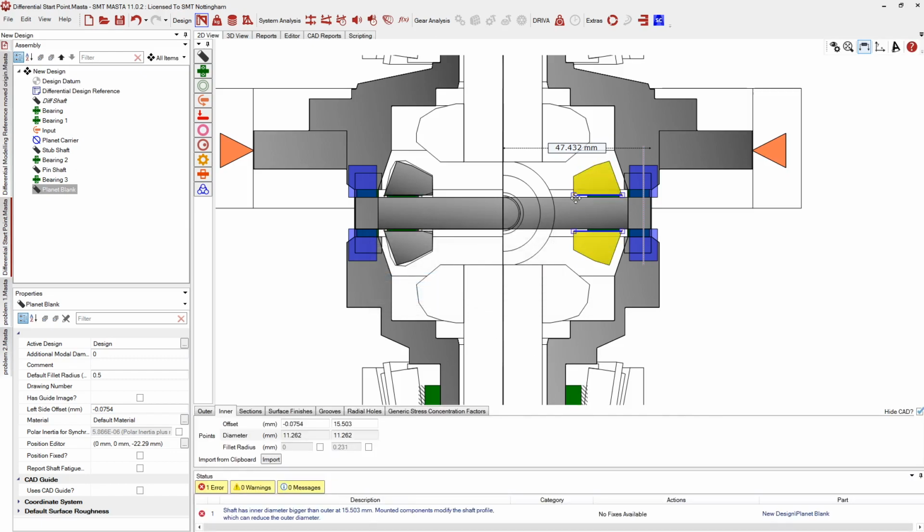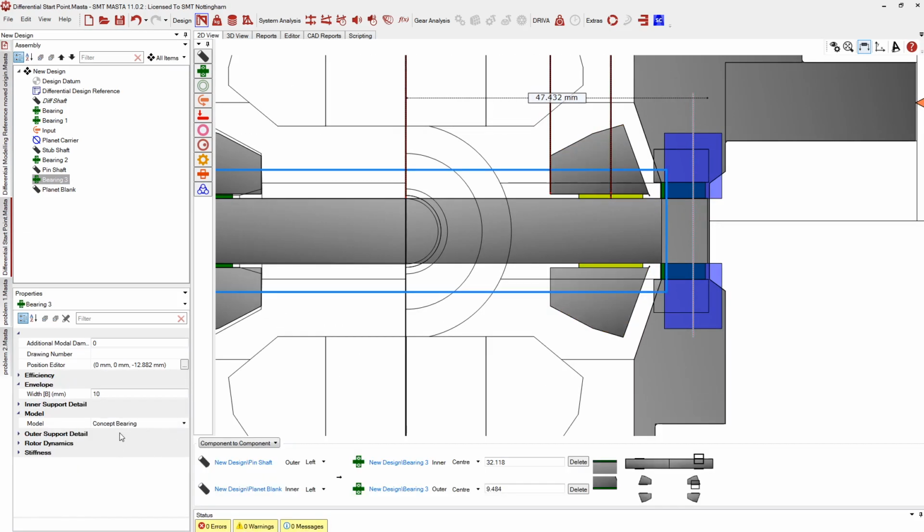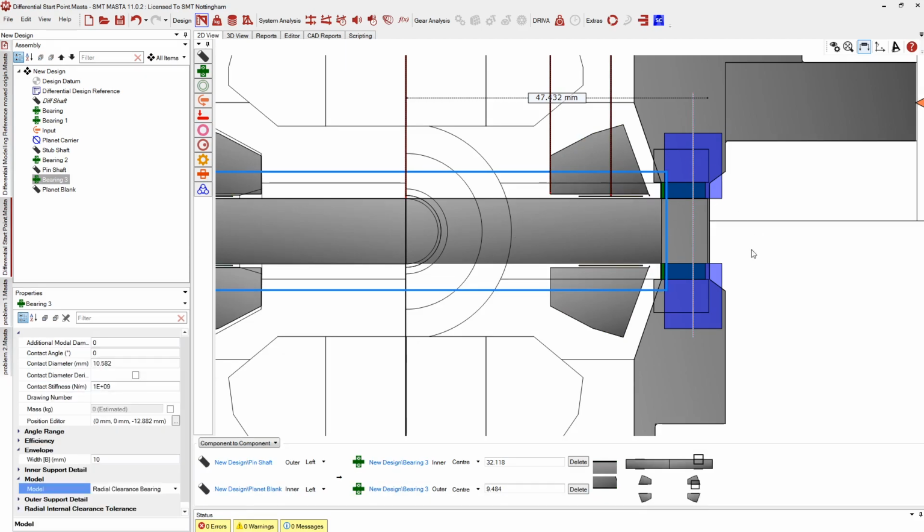Okay, so there is our planet blank, which is now mounted on our pin shaft, in this case by a concept bearing, but I could very easily select that and change it to a radial clearance bearing if I want it just to be sat on top of that shaft.